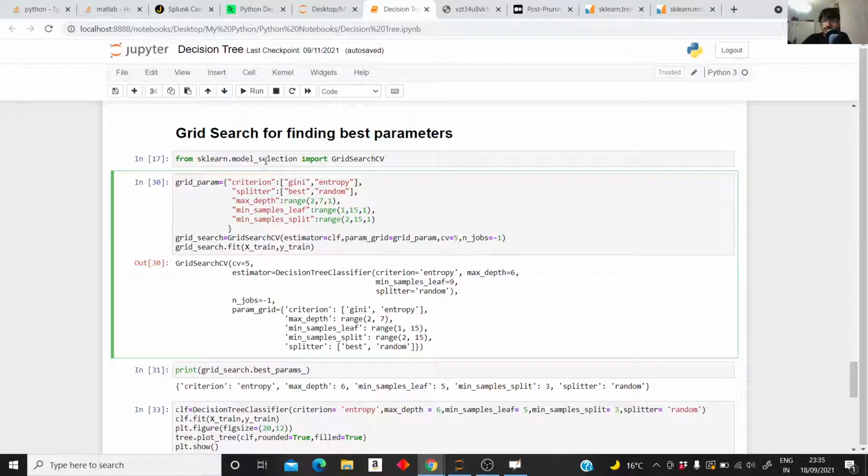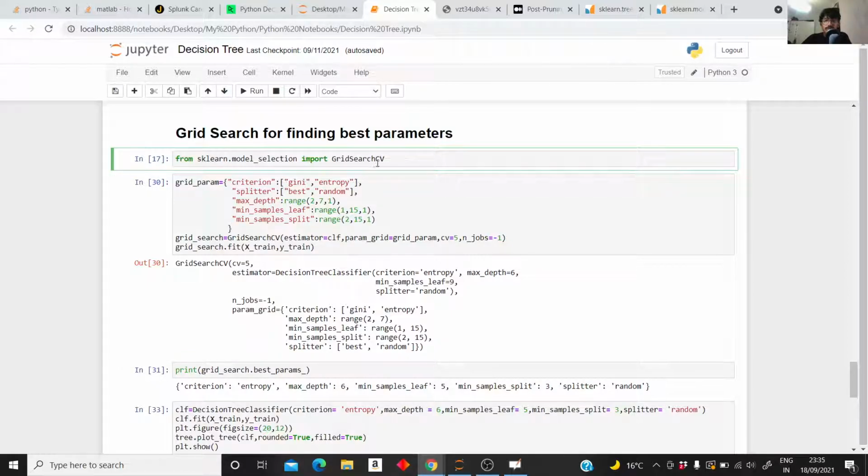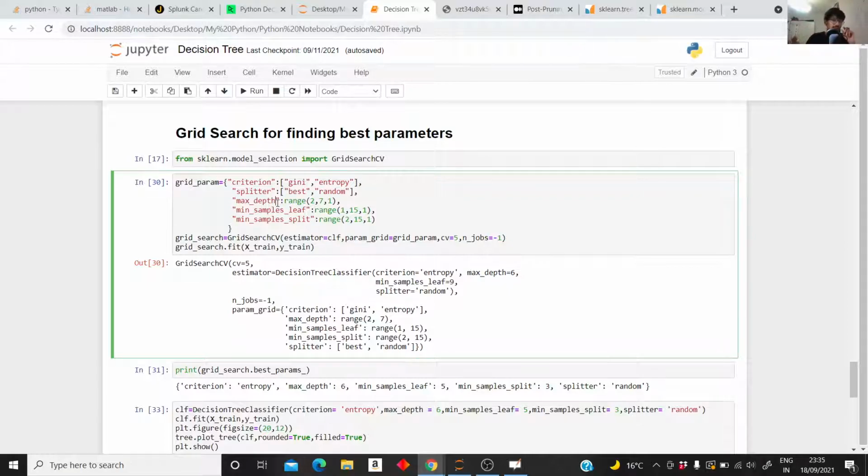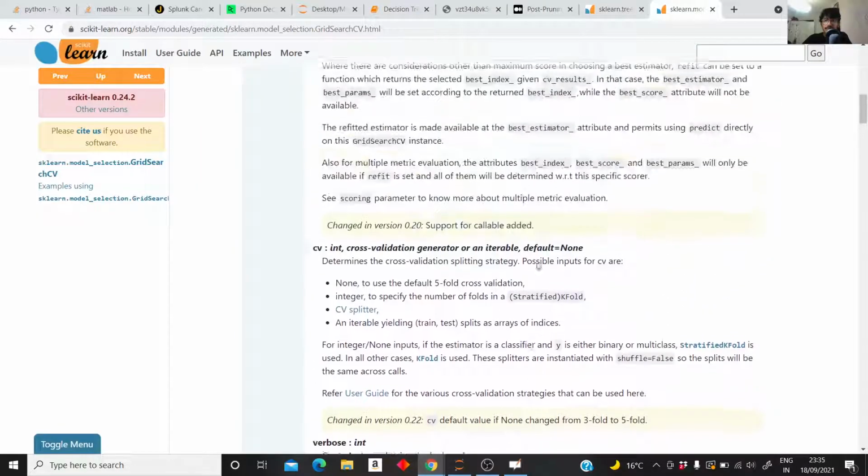Firstly, don't forget to import GridSearchCV, because we are doing this. What Grid Search does is that it will check all the combinations within this range. It will check with Gini and best, then Gini and random, and it will try all the combinations and permutations of all the hyperparameters that we are specifying. We are specifying the splitter. So what is the splitter as well?